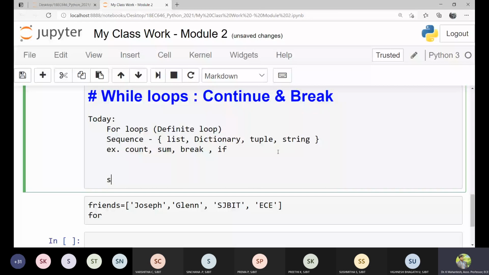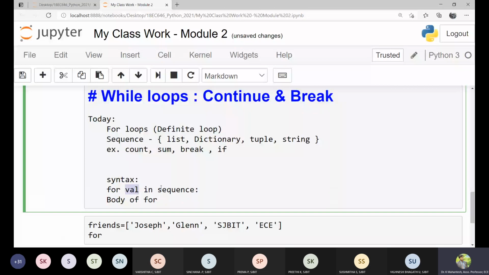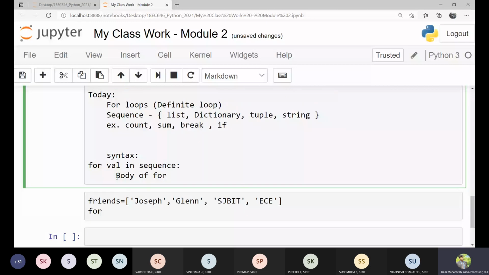The syntax of the for loop is like this: for value in sequence colon. Understand, for value in sequence. So this is the header. For and in are the keywords. Value is my iterative variable and sequence is the list where you are looking. Then for val in sequence is followed by an indentation, and this is the body of for.